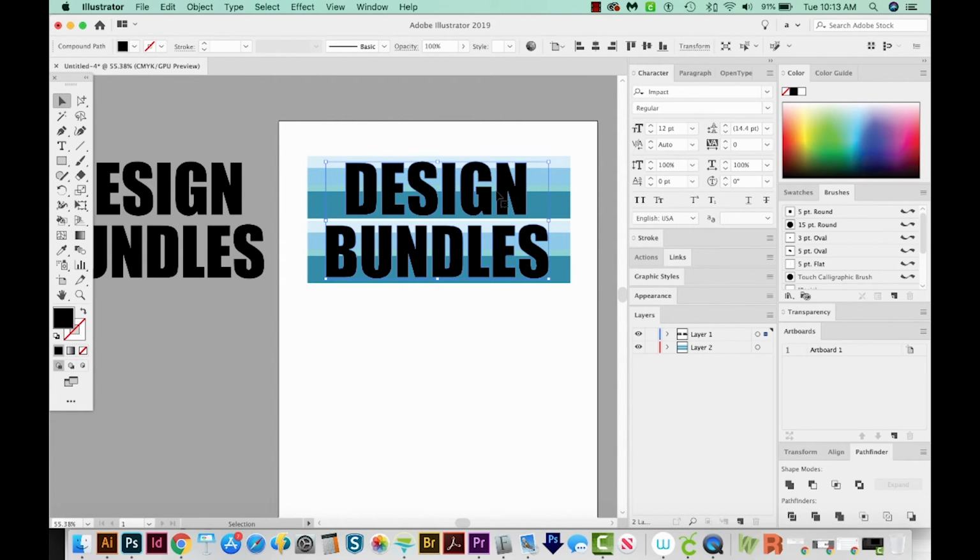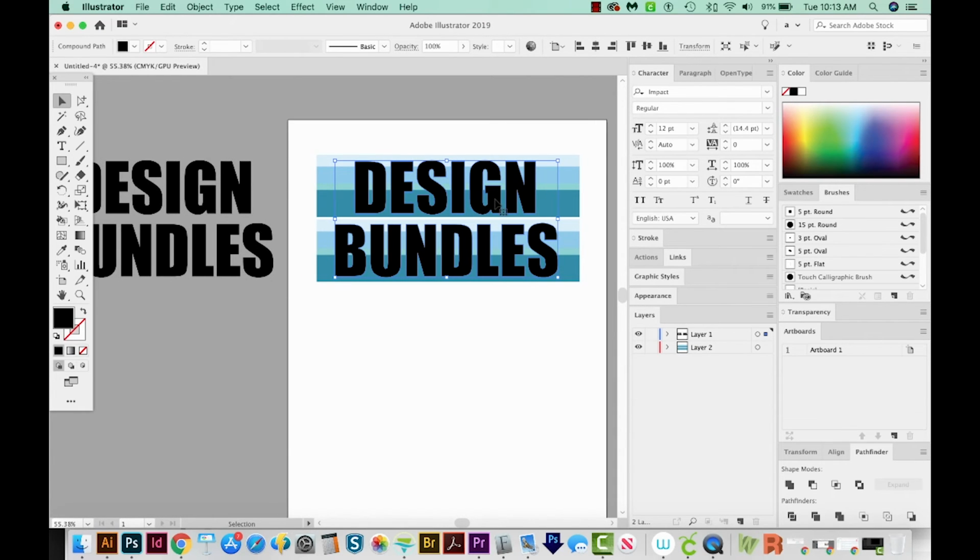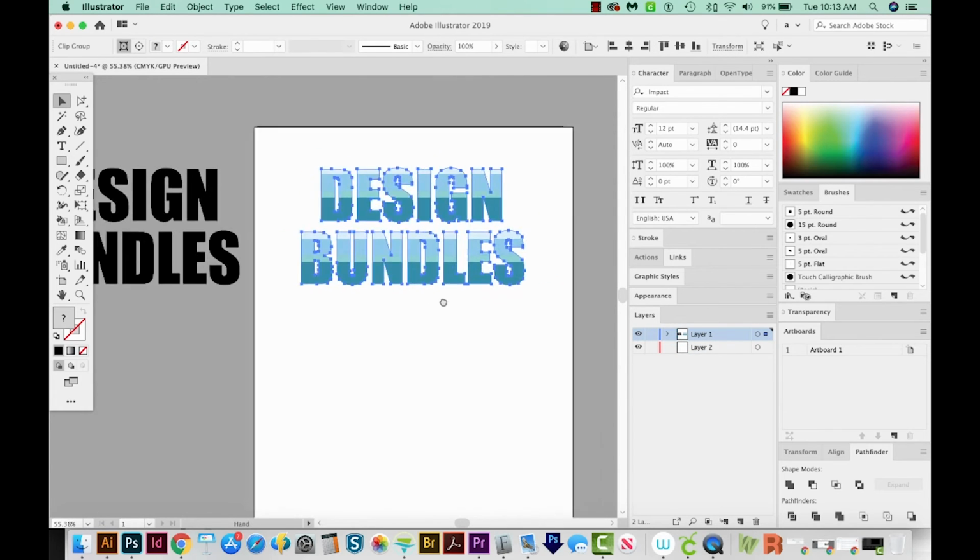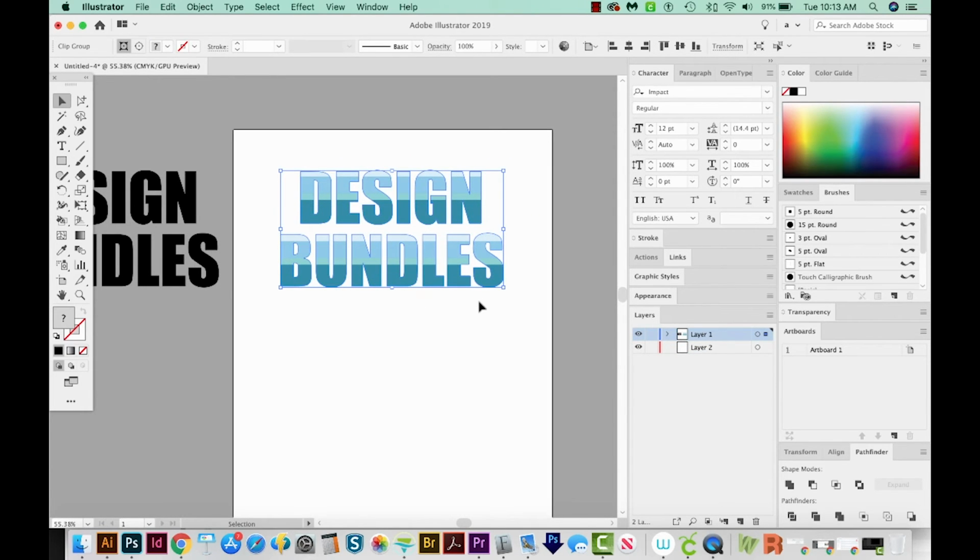Okay, so when we create a mask, this text is going to be a mask, and it's going to mask these rectangles into it. So we've got our one shape on top, and then we've got the rectangles behind. We can just select all of that and hit Command 7. That will put all of those pieces inside the text.